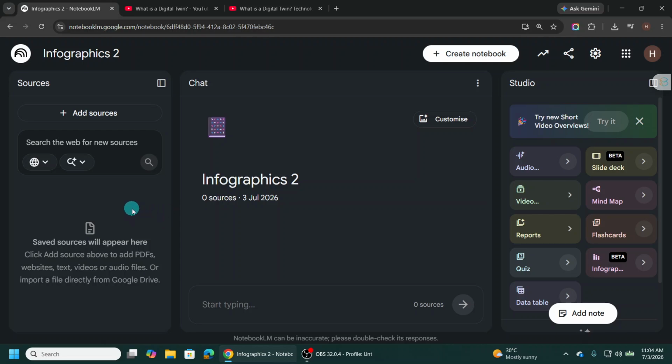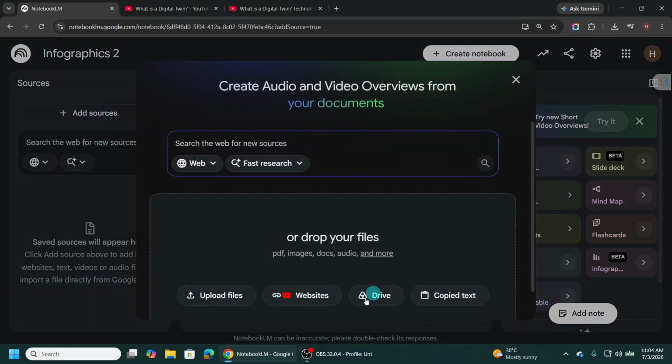So there are two ways to do that. One is to search the web for the news sources, and the second one is you may add your own sources. So in my previous two videos, I have told you about how you can search the web for the news sources. In this particular video, I'm going to upload the sources from my own personal computer and through the YouTube videos. So let's click on the add sources.